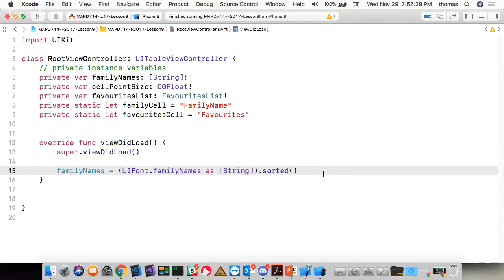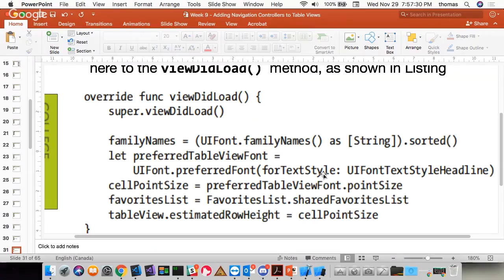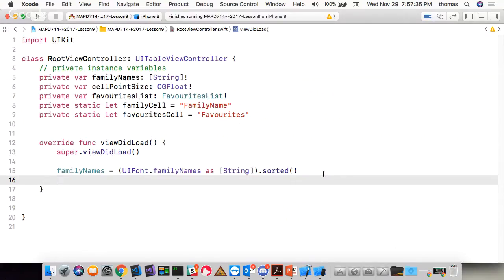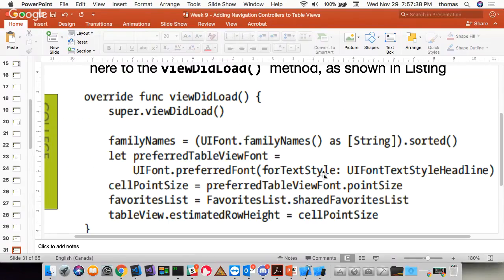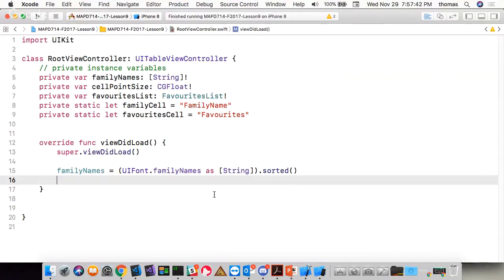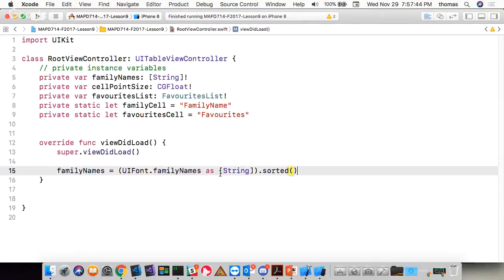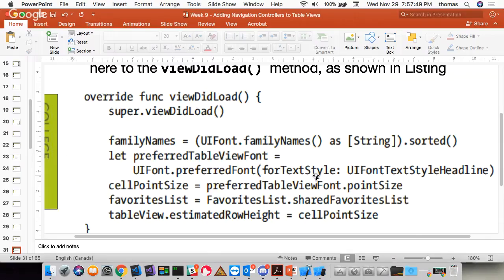That's me, not the book. All right. Let preferred table view font. I know it's me, that's what I'm saying. See, I didn't put it as equals or something else. I did this. This is how it is in the book. Yeah, that's how it is in the book.